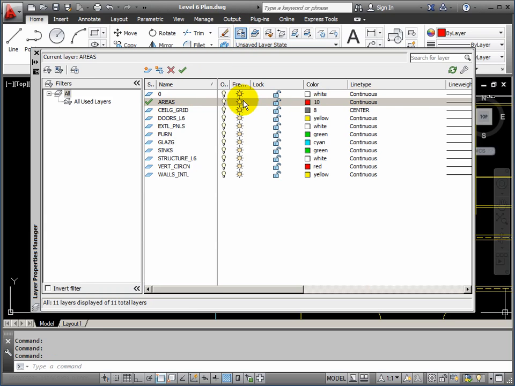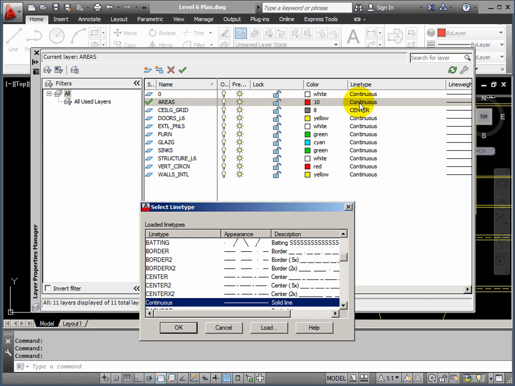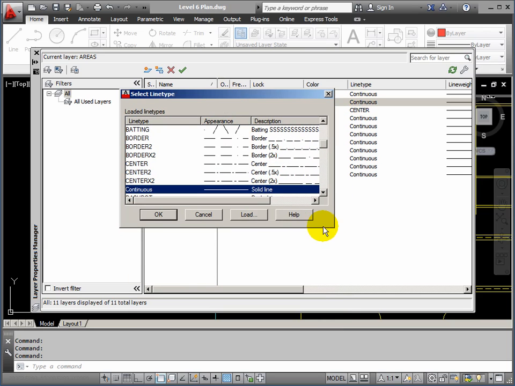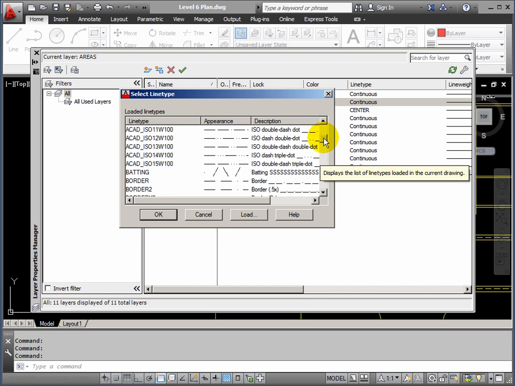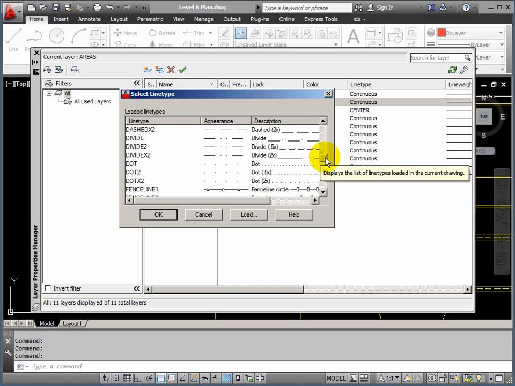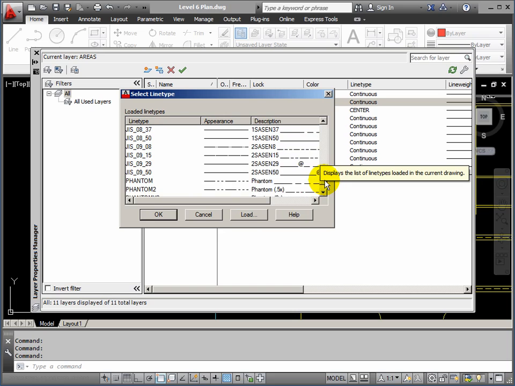There we go. You see here that along the line for layer areas have the word continuous. Click the word continuous and then have a look through the list of layers that you have there. Now this list might not be complete. At the moment in this drawing it is.